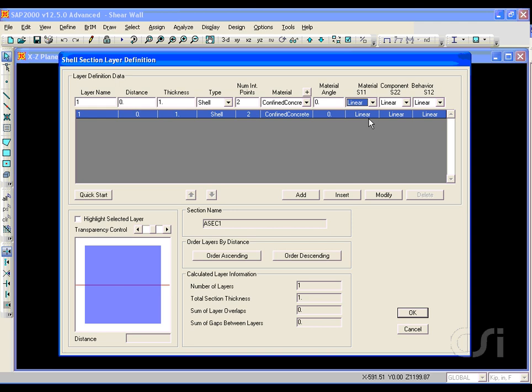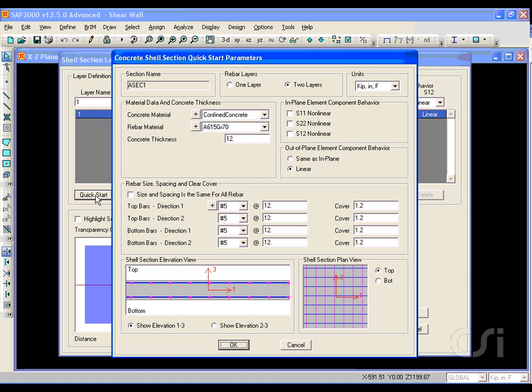We could enter the properties for each layer directly, but for this model, we are going to use the Quick Start option instead. For this section, our concrete material is the unconfined concrete with the all-steel reinforcement. Our thickness is 12 inches with reinforcement in 2 layers. We want the in-plane behavior to be nonlinear in the vertical or 2-2 direction for flexure. Out-of-plane behavior will be kept linear.